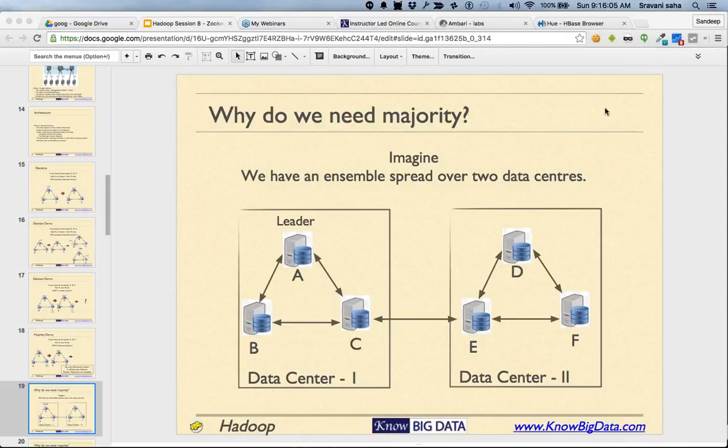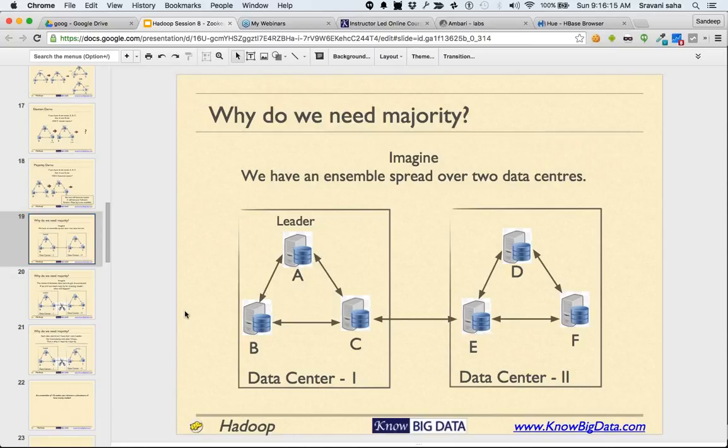Okay, so now let's try to understand why is this strange rule of more than 50%. And I gave a hint about multiple governments. Now, let's imagine that we had these 6 servers in the ensemble. We were pretty happy that we have 6 machines, 3 in one data center, 3 in another. Good. And they have elected a leader called A.